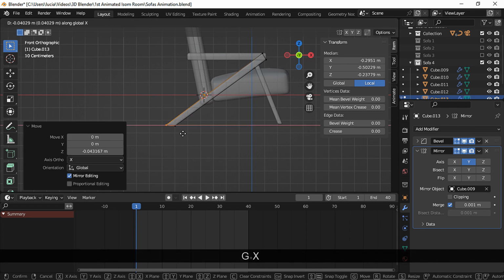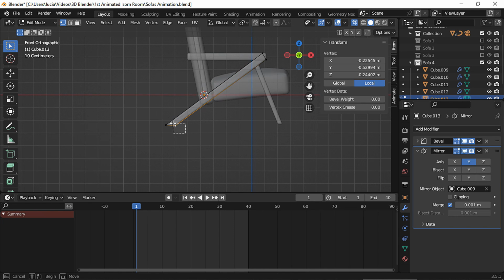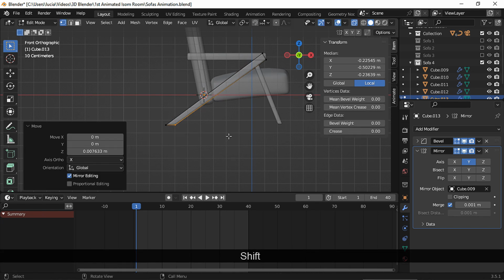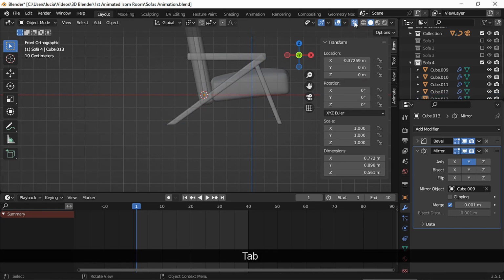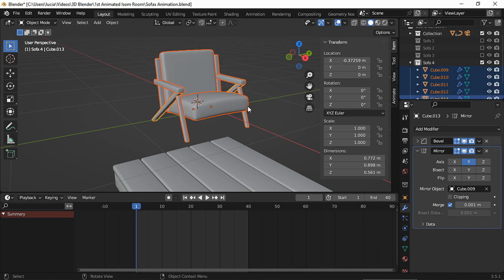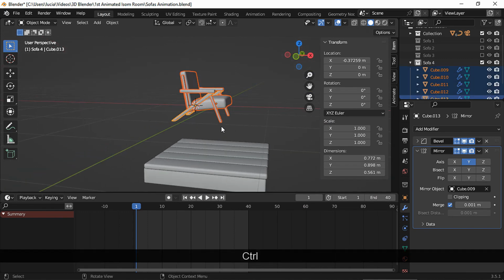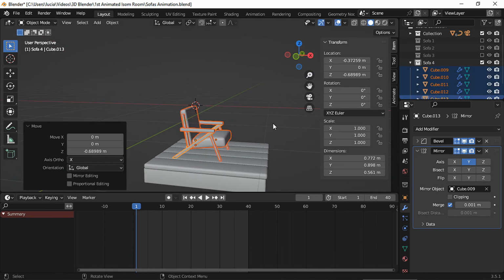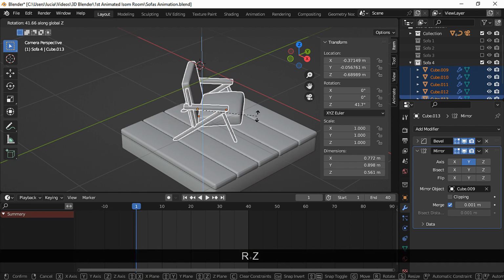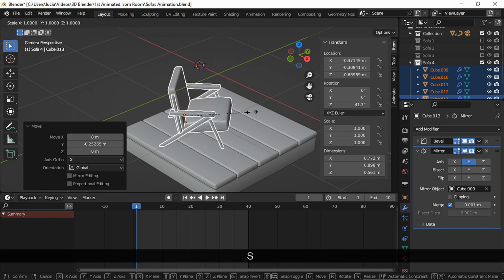Move it down on the Z-axis and move it on the X-axis, and move these vertices a bit. Back to object mode, select the entire sofa and place it. Scale it down a bit.